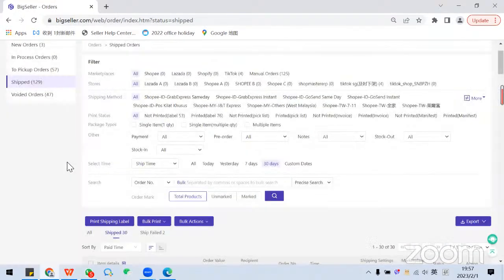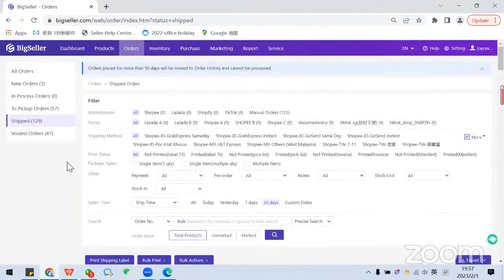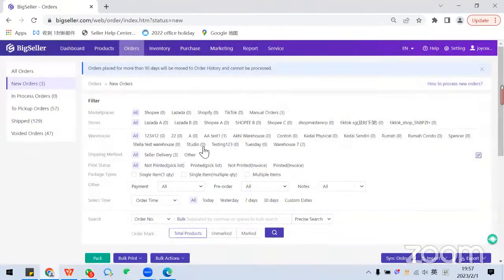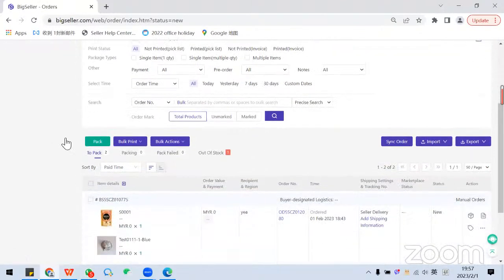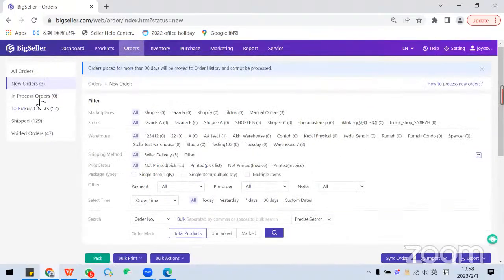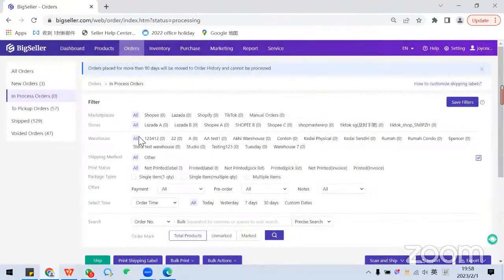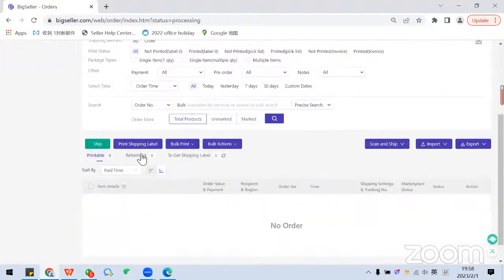So here are the 4 steps that a new order may meet in BigSeller. New orders will be synced to BigSeller in real time. And for new orders, you just need to pack them. After this order has been packed successfully, it will be moved to in-process orders. Then you need to print the shipping label, pack your package, and then ship your order.